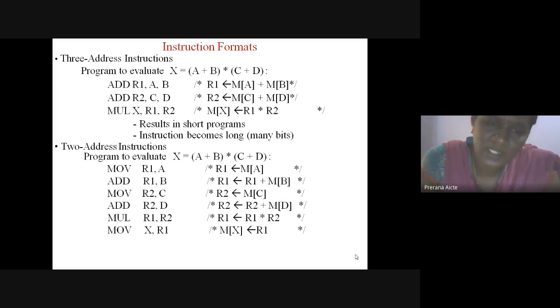And next one, two address instruction formats. Two address instructions have two address fields. How to evaluate the expression x equal to a plus b into c plus d? These are the examples for two address instructions. Move R1 comma A. That instruction means the operand at memory location A is moved into register R1. Next one, add R1 comma B. Add the operand at memory location B to the contents of register R1. The result is stored in register R1. These instructions have two address fields: one operand in a register, one operand at a memory location.